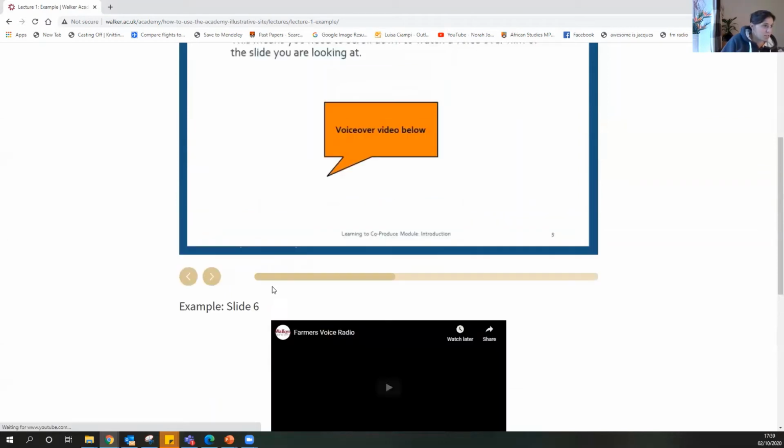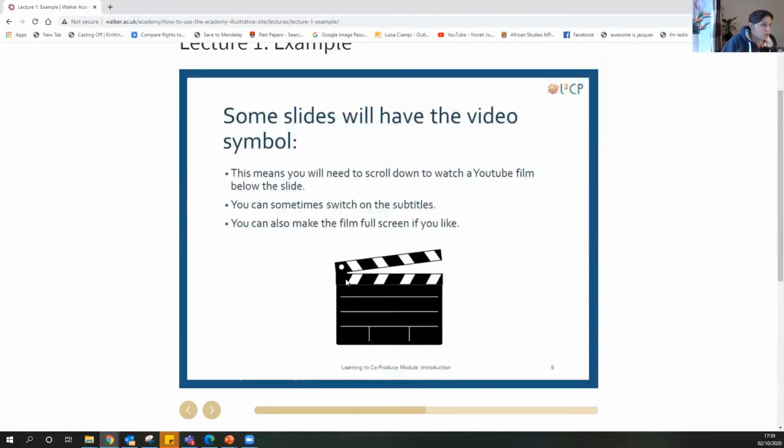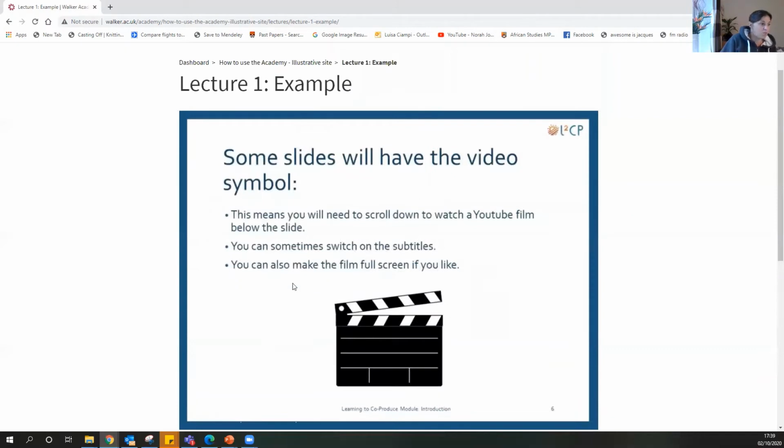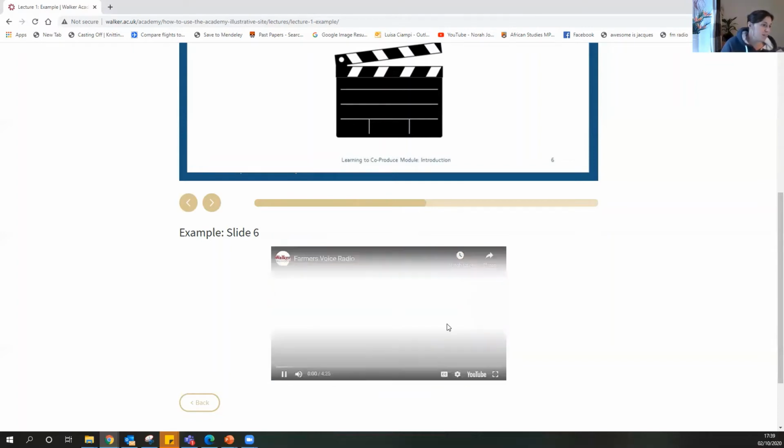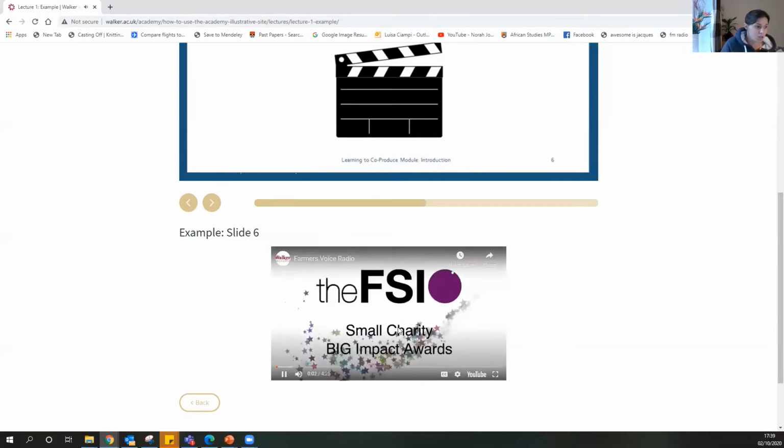You'll also see throughout this course the option of YouTube videos. So when you see this black and white symbol, again, you need to make sure that you scroll down and underneath the slide, you'll see the relevant video. These videos are different from voiceover videos because they are published on YouTube and aren't necessarily one of the lecturers speaking about that video. Again, all you need to do is simply press play and the video starts straight away.